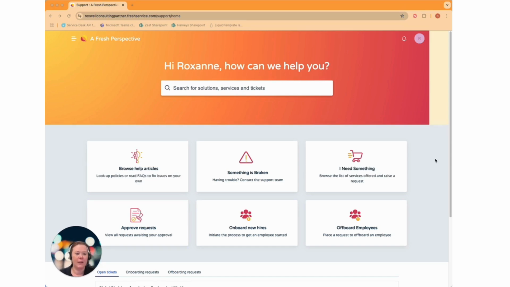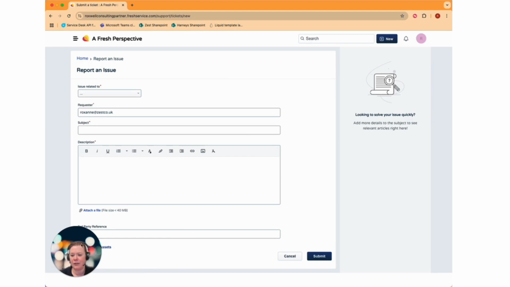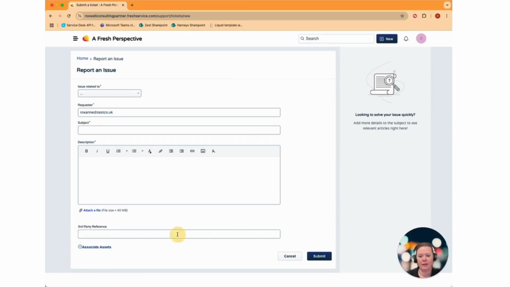What they said was when a specific field is completed on the incident form, which may be optional, they wanted to update the ticket subject to include the information from that field, and they've referred to an ID. So what we're going to do today in our demo is just look at our incident form in the portal, and here you can see we've added a third-party reference field.